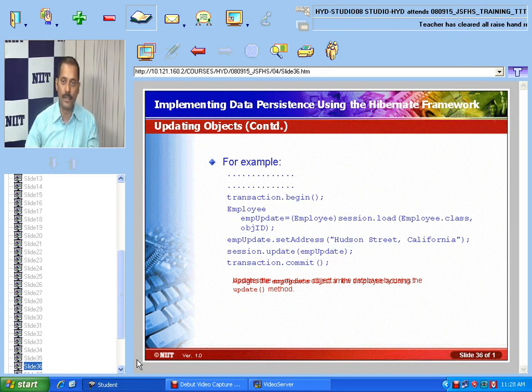Okay, we'll see this. So session1.update, then the employee object, you can update. You can see session.update(empUpdate). By this it will be updated. Now the address that was there previously has been changed. This is how we can do it. So these are a few methods which you need to implement over here. Next, this is for your update.